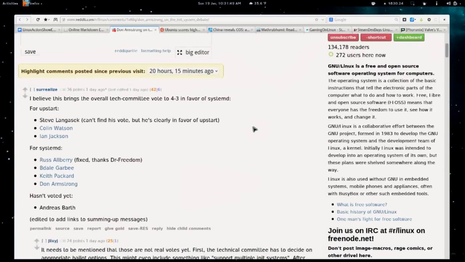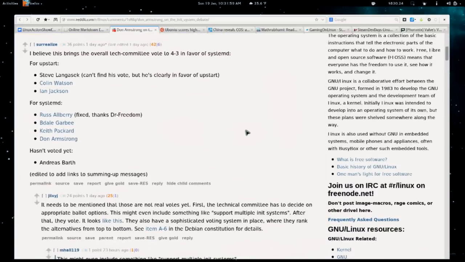Now, these aren't votes. These are just technical committee members who have kind of thrown out their opinions. Yeah. So we have 3 for Upstart, and it looks like at this point we have 4 for Systemd. Interesting. Yeah. And one that hasn't voted yet, Andreas. So just something we're going to be monitoring. We'll probably follow up more on Linux Unplugged in the future.